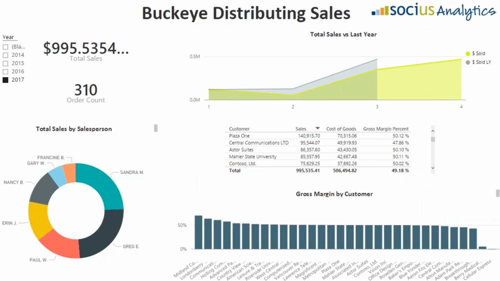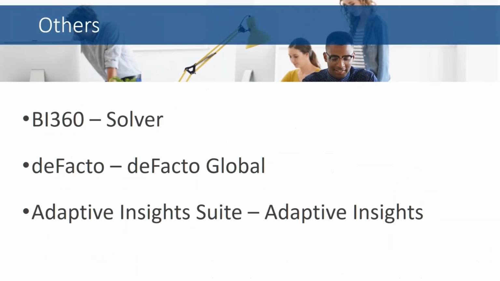And here's just a little bit better of a screenshot. Gives a little bit different view of the data. And then I'm going to quickly just go over some of the other ones. These are a little bit more complicated. These require a separate implementation.